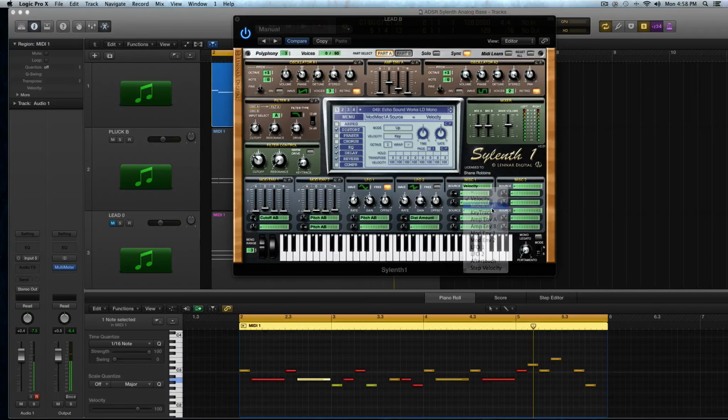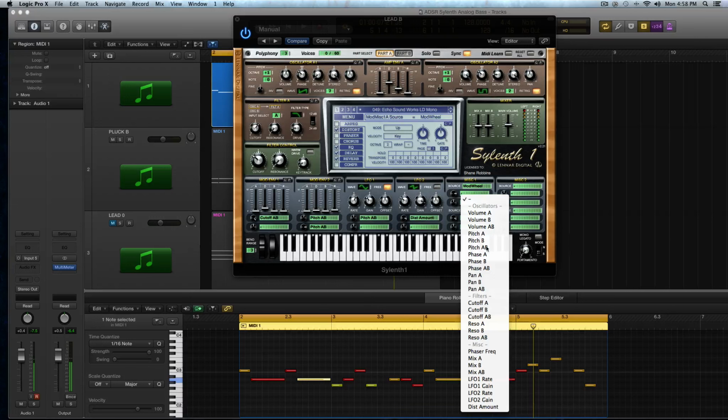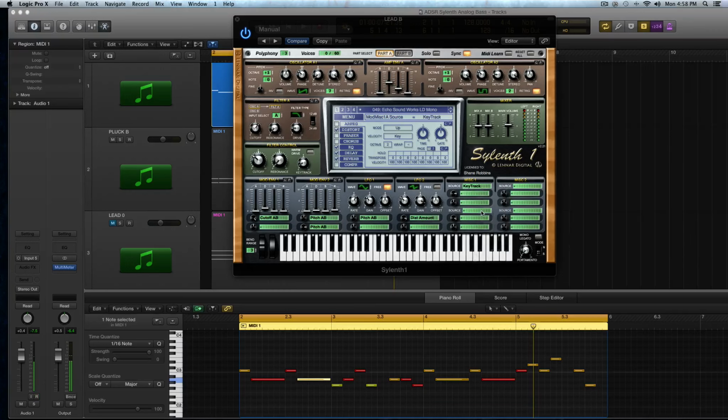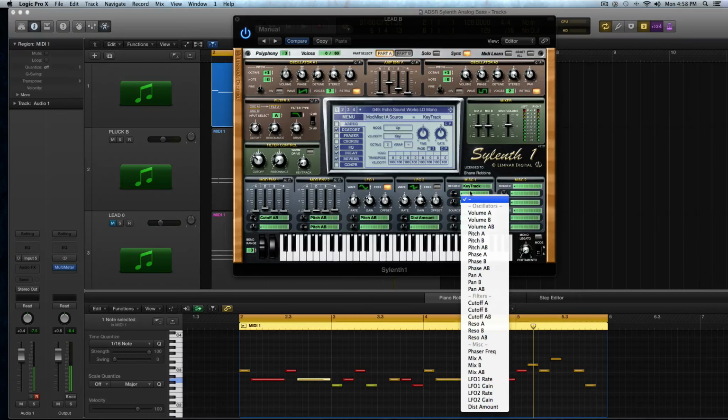Next is the mod wheel, which we just demonstrated. It assigns any of these parameters to the mod wheel that you can then use to change in real time. Next is this key track, and key tracking is, we discussed that in, I think it was the filters video, where we have this key tracking knob, and you can basically apply key tracking now by using that as your source to any of these parameters like volume, pitch, cutoff, phase, etc.